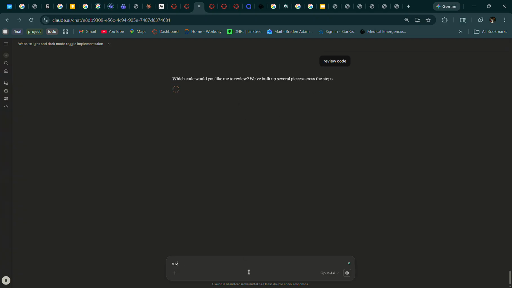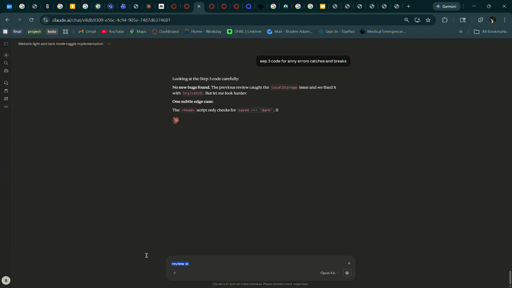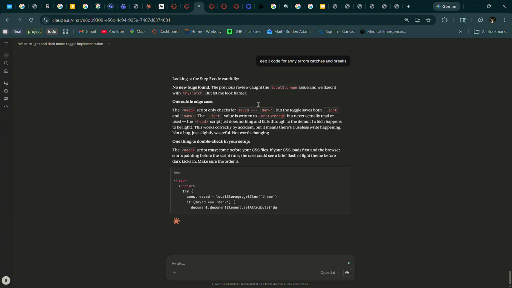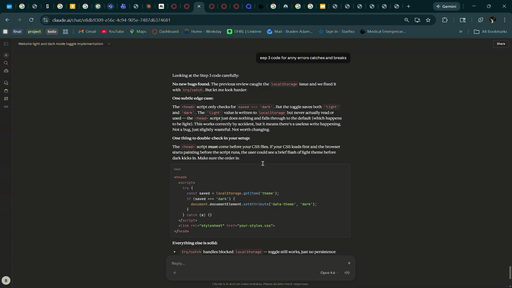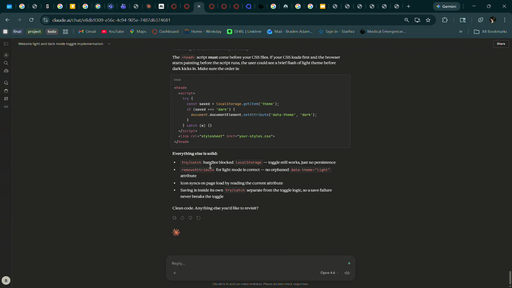Review step 3 code for any errors, catches, and breaks. So these were the issues. I did have some bugs earlier. It caught those bugs earlier, and it's showing me here. It was making sure that the head script comes before my CSS files, just to make sure that it all worked. But everything else was solid, and I did end up testing it.